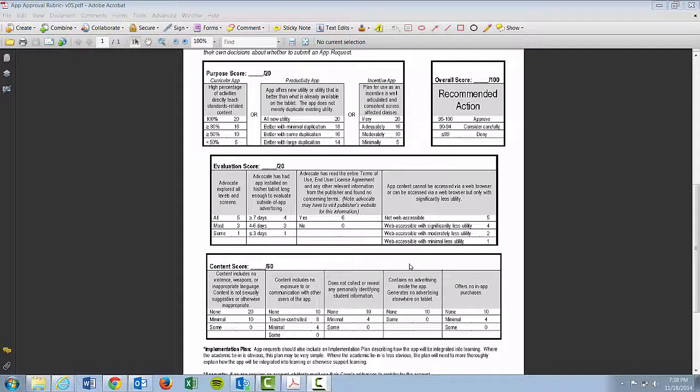So what we'd like to see is for the app advocate to self-evaluate on this same rubric, as that will ensure that all the important things get looked for and it will help organize the app advocate's presentation to the MTAC. So once an MTAC has approved an app, they will pass it on to the MDAC.